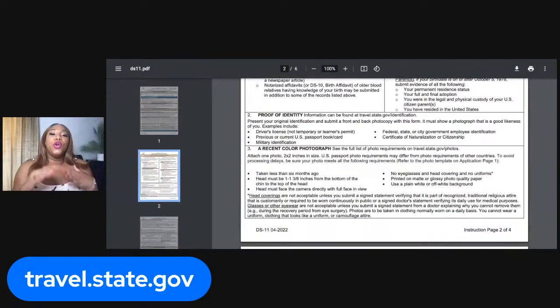Number 2, proof of identity, okay? Your proof of identity would be one of the following: driver's license, previous or current U.S. passport book or card, military ID, federal, state, and city government employee identification, or your certificate of naturalization or citizenship. Okay, those are your proof of identity.